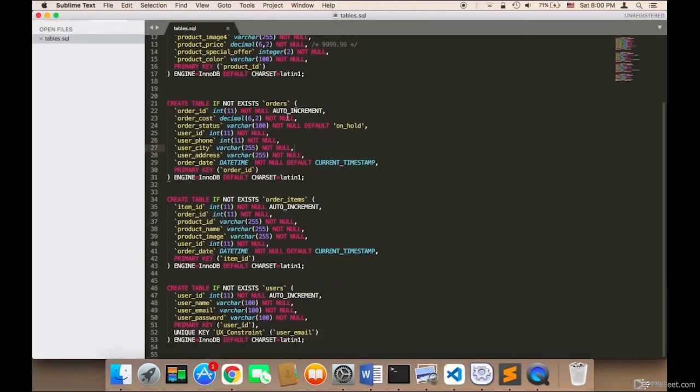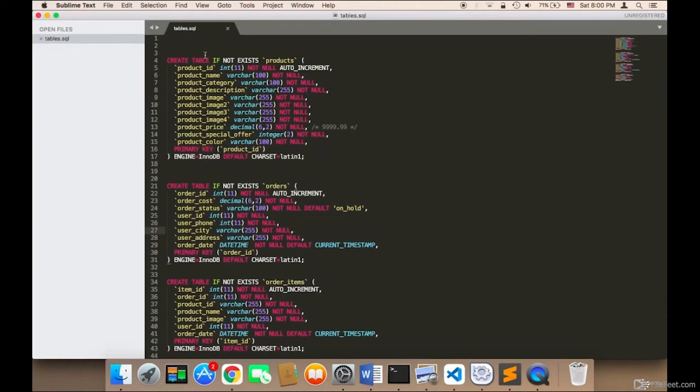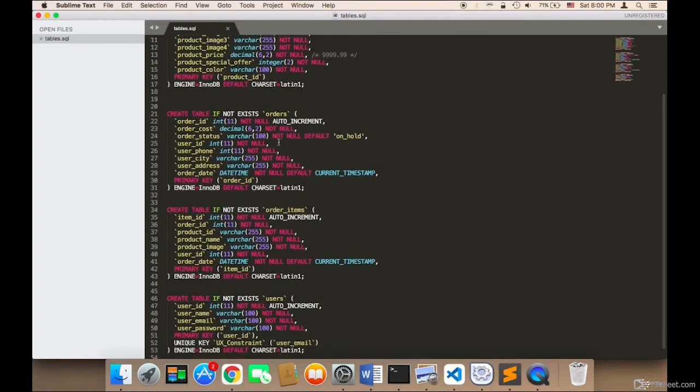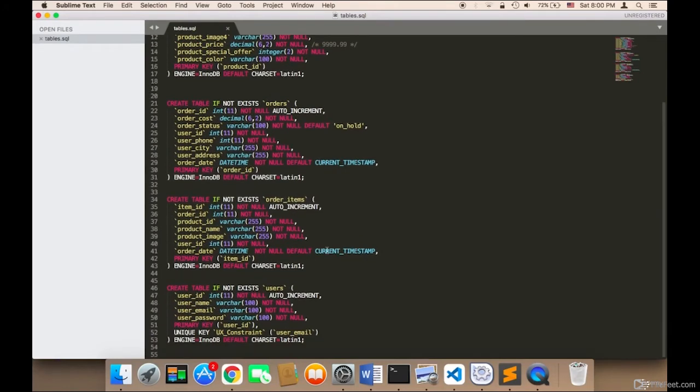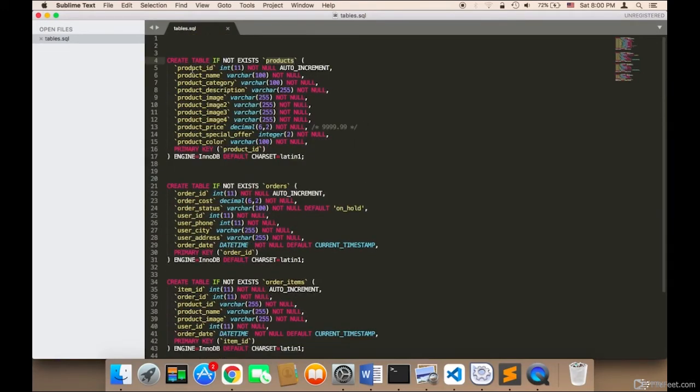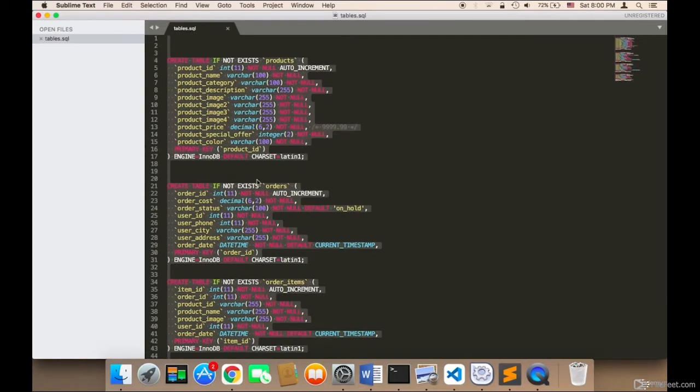So I have here this code that will allow me to create these tables quickly without the need of typing everything. For example, I have here the products table, which will have the product ID, the product name, the category, etc. We have also orders, order items, users, all of these things. So instead of typing all of these and creating all of these tables manually, I'm gonna copy this code.